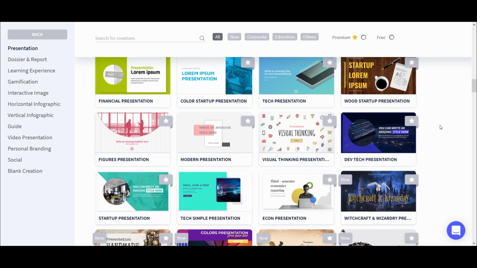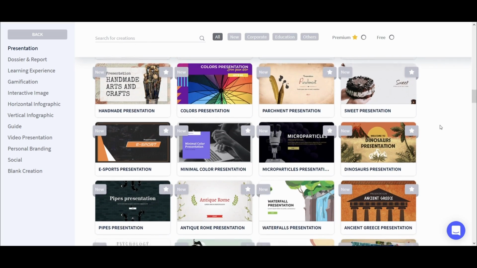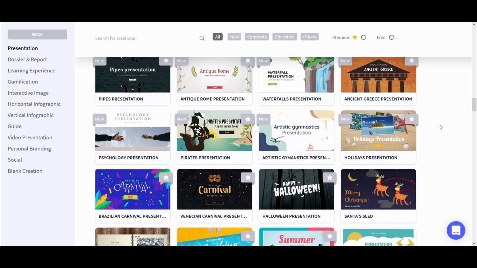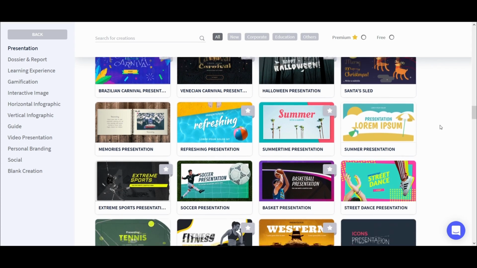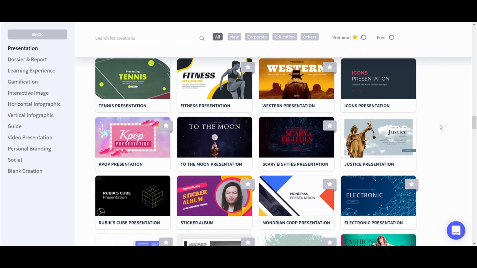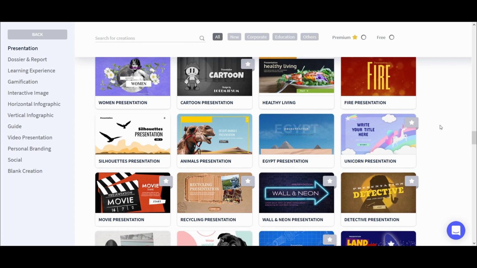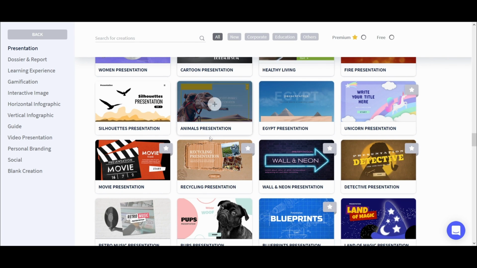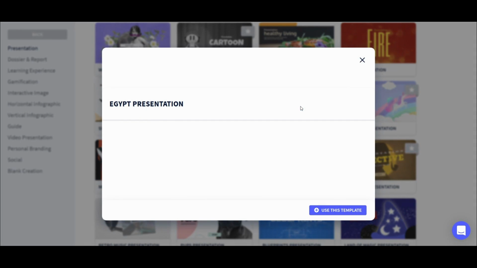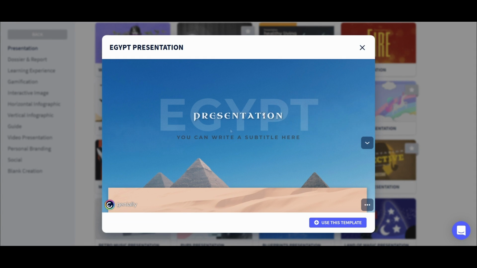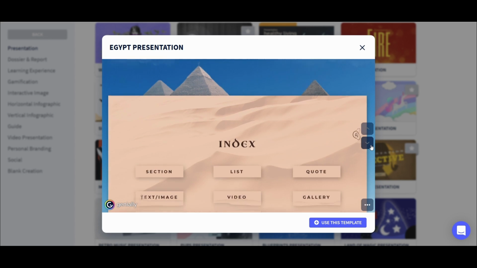But I'm gonna scroll through all of the templates right now and see if I can find something that relates to Egypt in some way, and when I see something, I can always edit it too. Oh, here's a couple that might work really good. And well, here it is, Egypt presentation. Let's go with this one. So once you click on any of the presentations, it's gonna give you a preview.